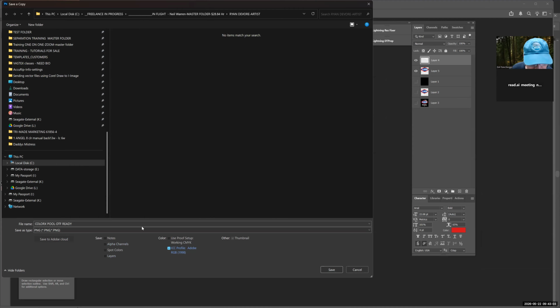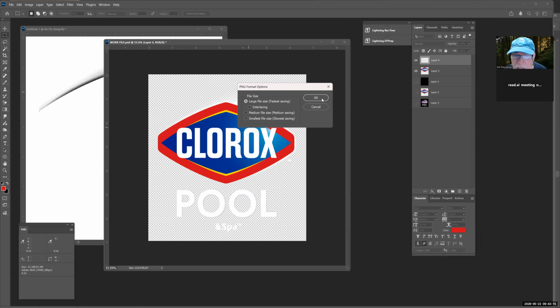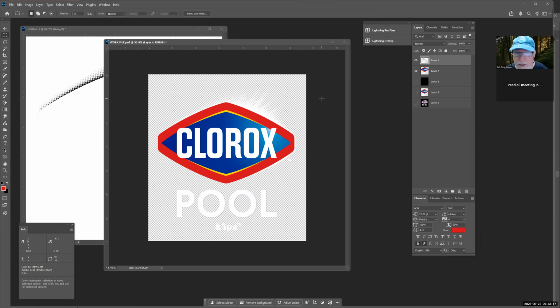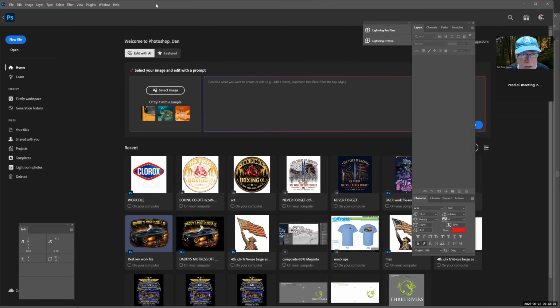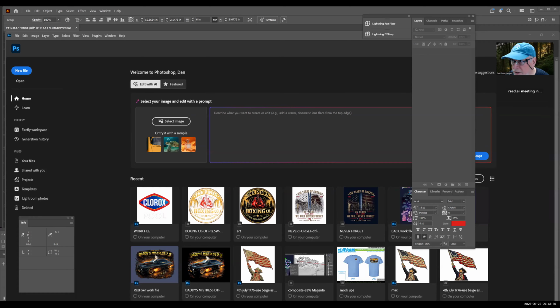So now it's at the right resolution. We're going to save it into that folder with the ICC profiles selected. And it should be color correct and ready to go. Now you close out of that because you've already saved. Close out of that. You don't need it because you have it in your work file. And now you're ready to send that off to the DTF shop.